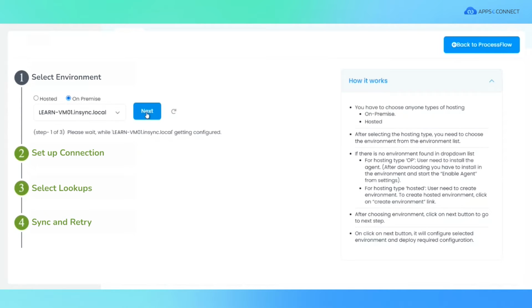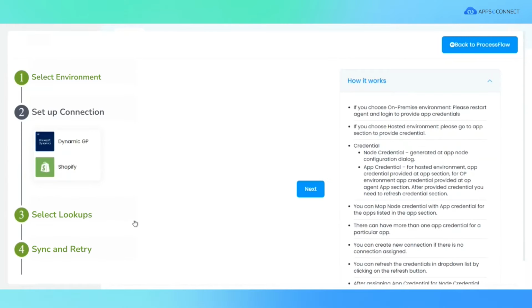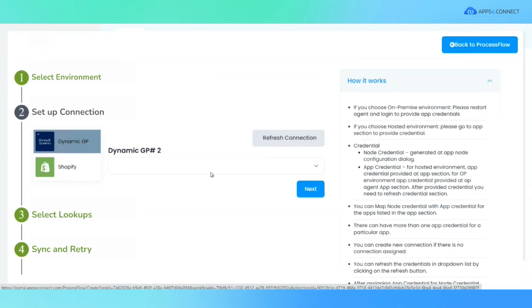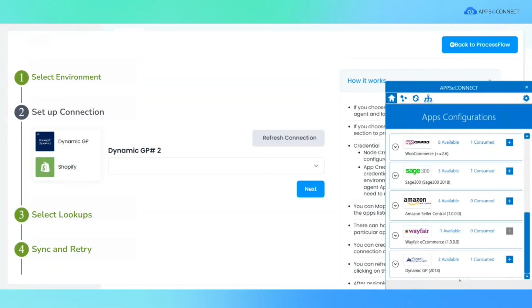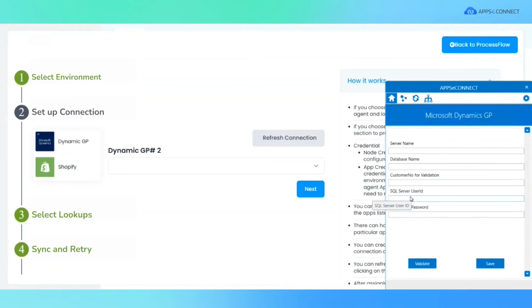And next to set up the connection. Now let's set up the connection. Here we need to configure our GP in APPSeCONNECT agent. Now let's navigate to our APPSeCONNECT agent and let's get into the configuration page. If you try to add a new credential for GP, you will see 5 fields which includes the server name. Here you should put the name of the server where the Dynamics GP SQL Server database is installed.